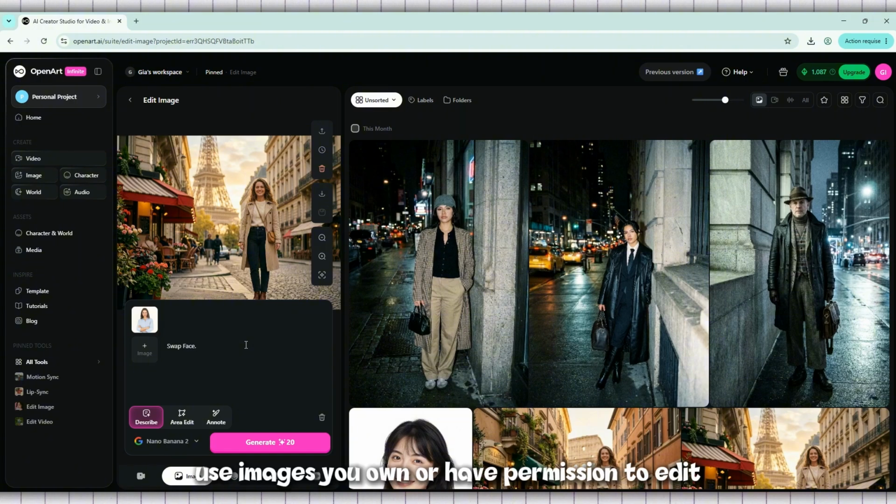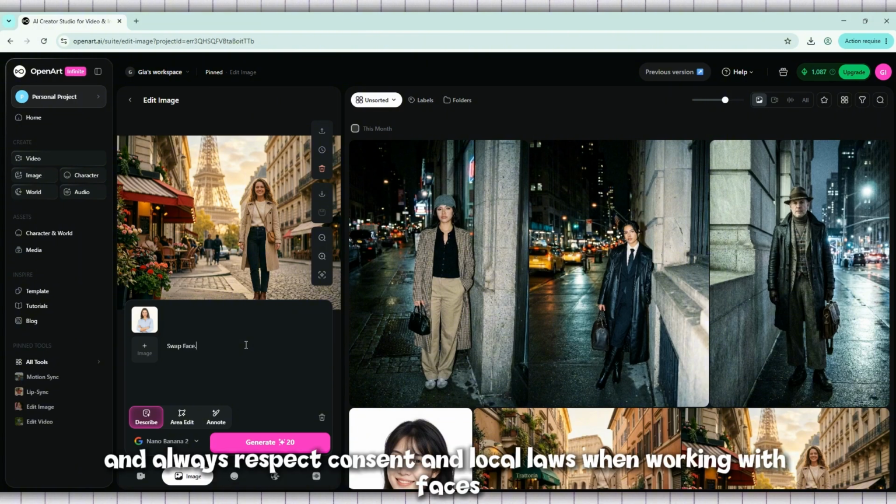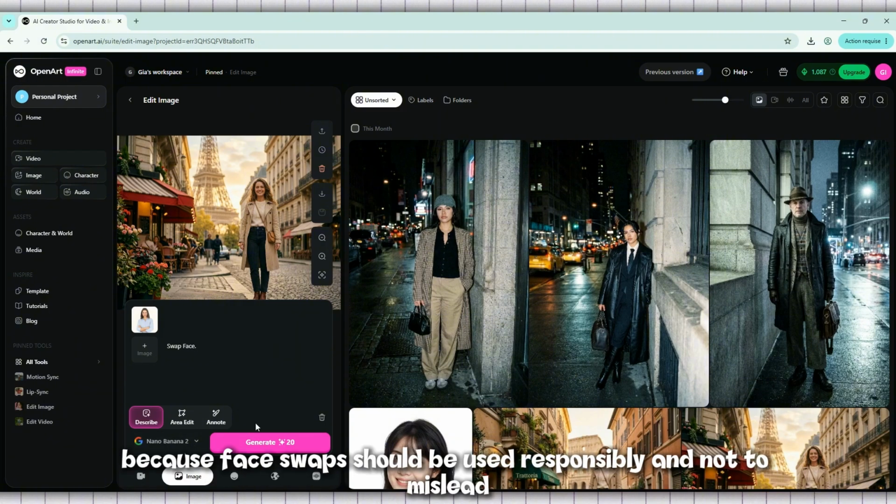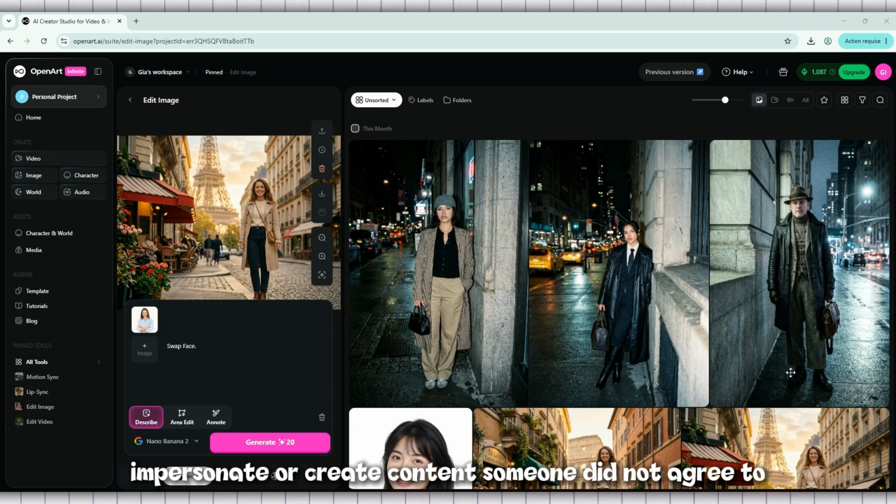Use images you own or have permission to edit, and always respect consent and local laws when working with faces. This is especially important if you're editing real people, because face swaps should be used responsibly and not to mislead, impersonate, or create content someone did not agree to.